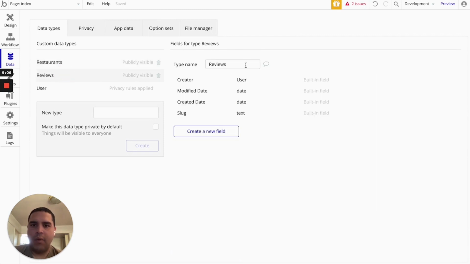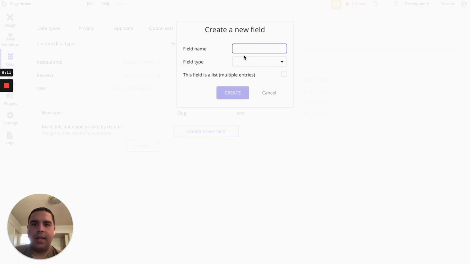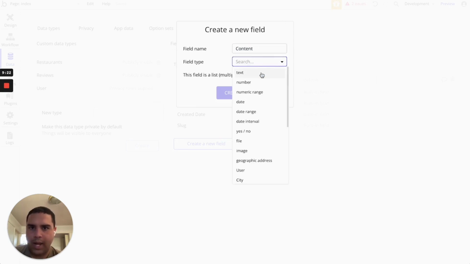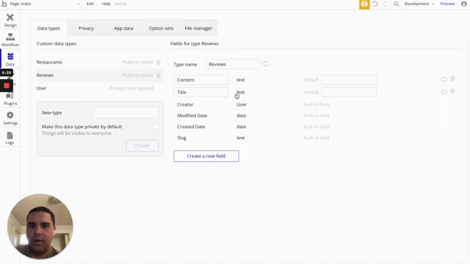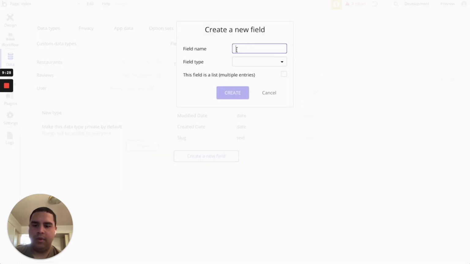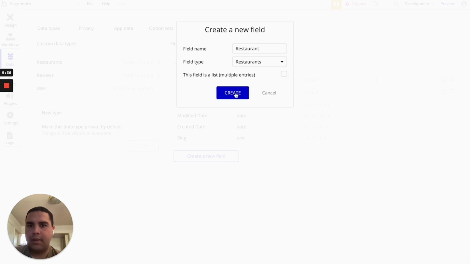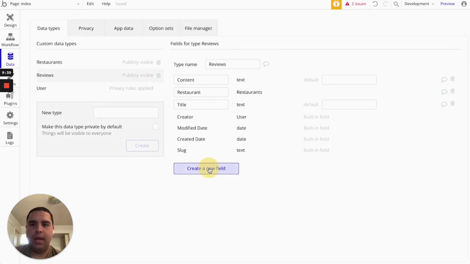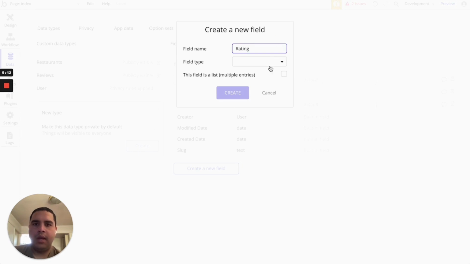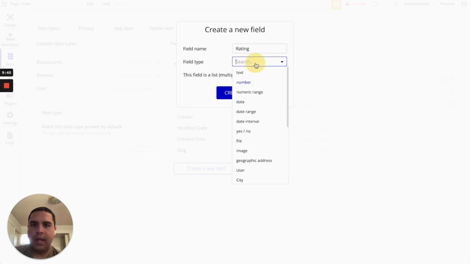Now for the last part, we're going to be completing the review portion of the database. So for the review, you want a title. You want the content, which is what the user will be writing about the restaurant, and that will be a text too. You want to know the restaurant that they're leaving the review for. So restaurants, that will be one restaurant. And now their rating. And for the rating, we will be using a number.